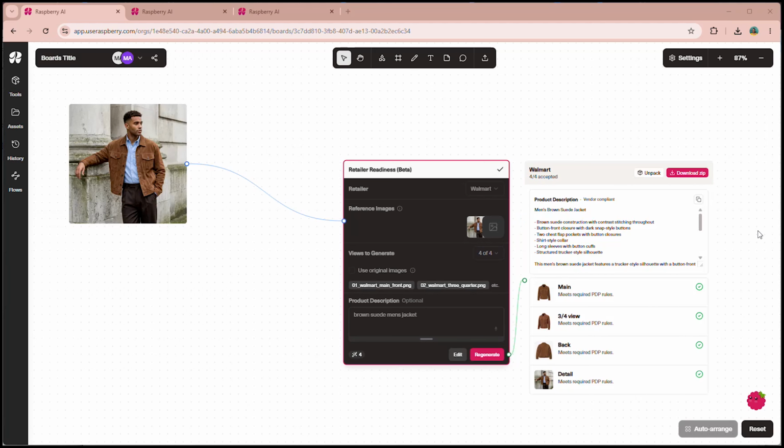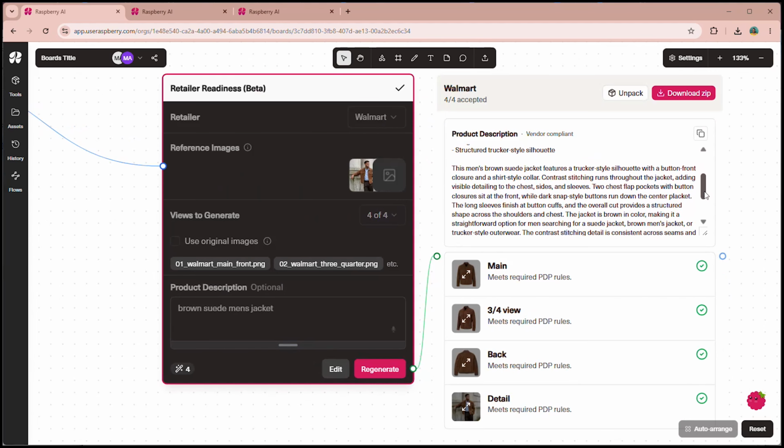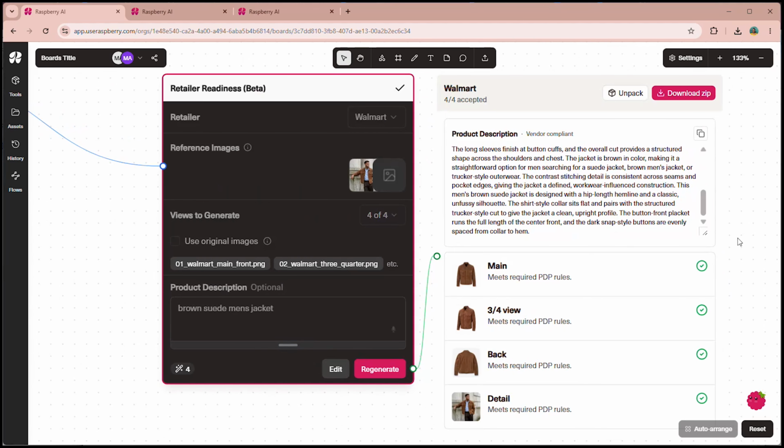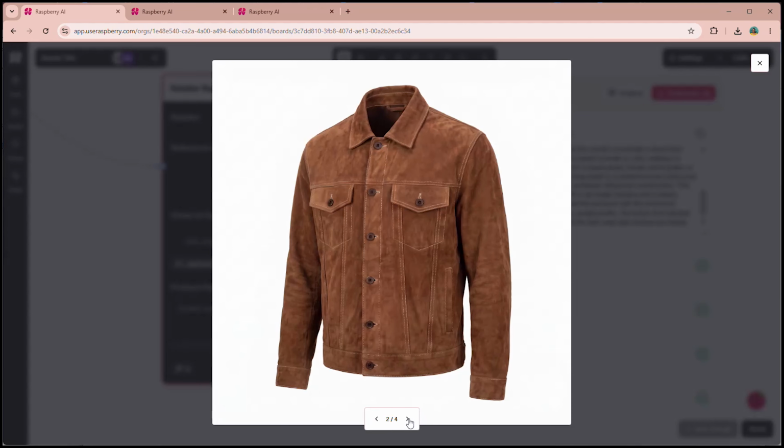Once it's finished, the files are automatically named based on Walmart's expected naming structure. The node also creates an extended product description for me from my shorter one. I can click into each output to take a closer look.